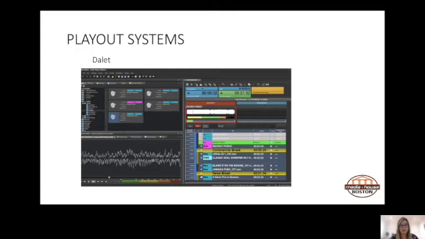The next one, again, quite different. This one is Dalet. The Dalet playout system places a significant amount of value on media and media metadata storage. Key features here include it offers full automation and live assist modes. You can set up multiple stations in one system. It uses SQL database. It has built-in newsroom functionality, and it is a built-in multi-tracker audio editor.